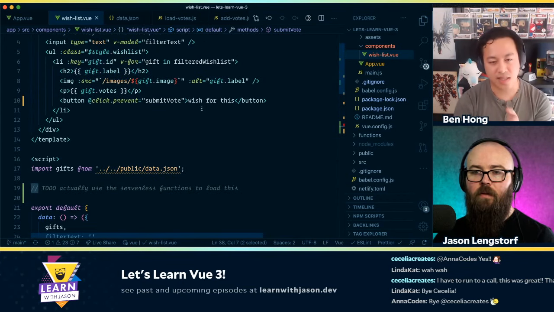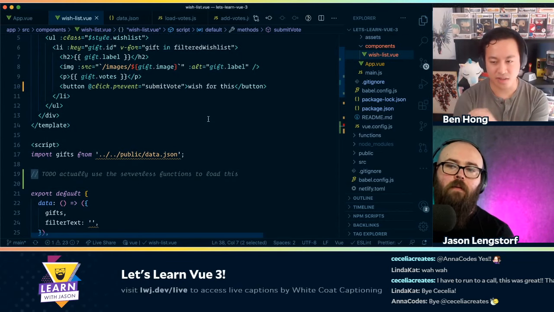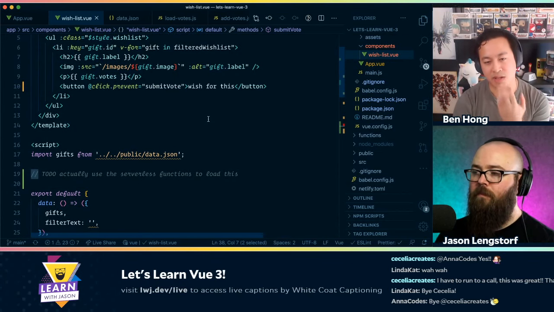A common one is key up. If you do key up, you can also do .enter so that it only fires the key up on enter, so that you don't have to manually do the if statement. That's where the modifiers come in.